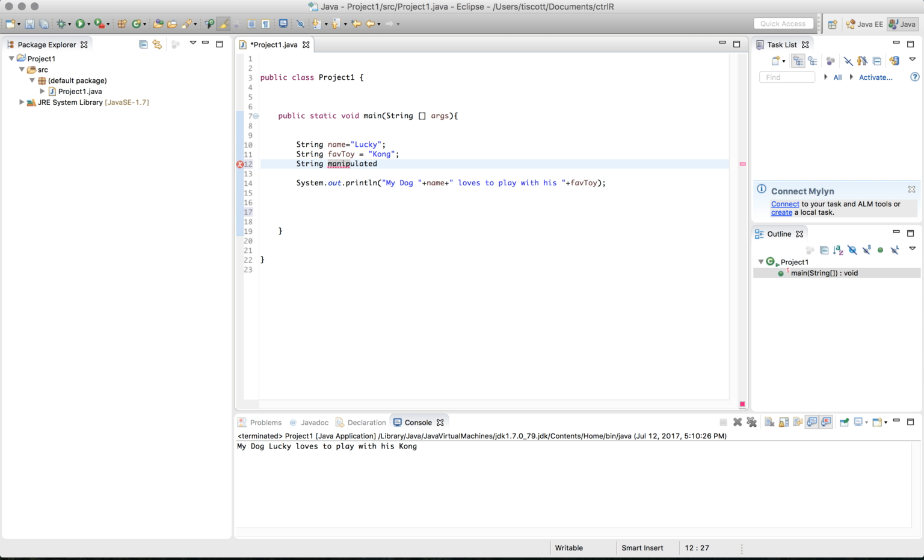Another use could be, let's declare another string, manipulated. So we can manipulate strings, and there are a couple of methods that I'll just quickly show you. There are a number that I suggest you look up. It's easy to Google, but I'll just do these because they're probably the most common. The first one will be toUpperCase, so we'll do manipulated equals name dot toUpperCase. I may have done this wrong.